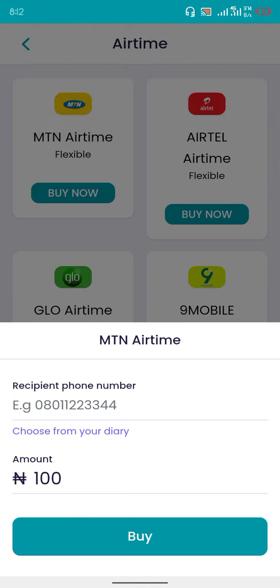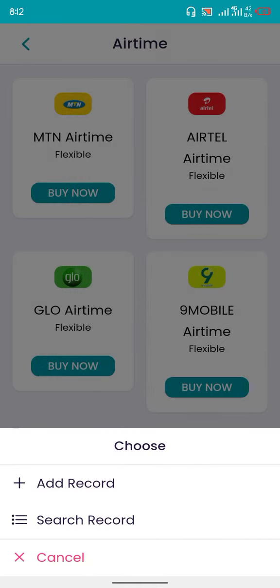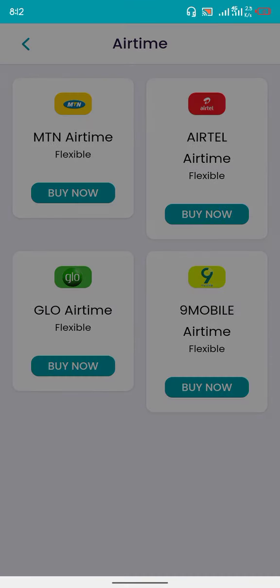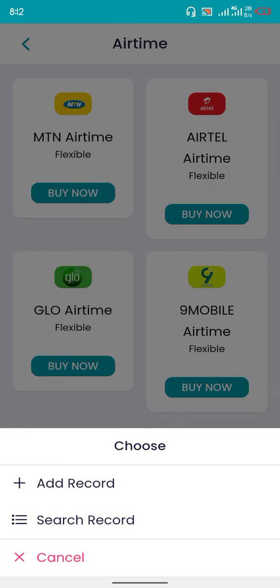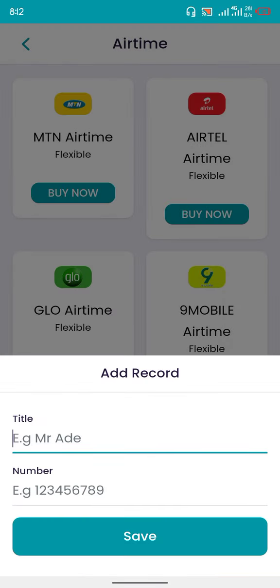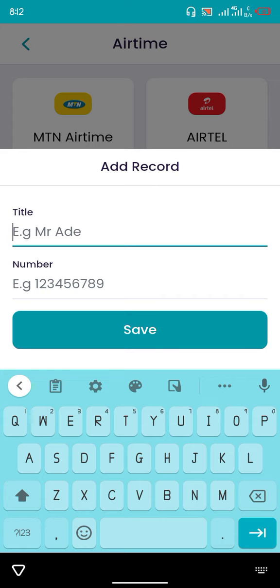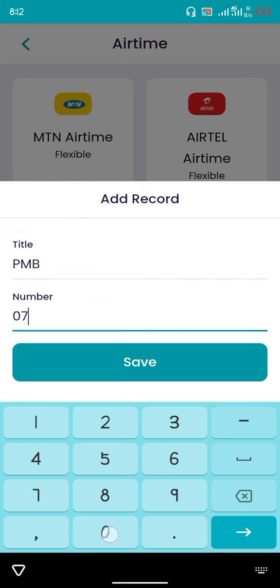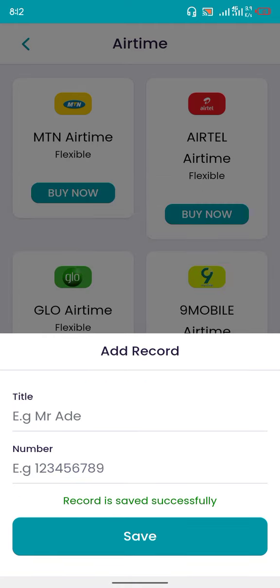Or I will put the amount here. Or I can also choose from my diary. Click on this search record or add record. For now, if I click on search record, I don't have any record yet. So what I'm going to do is add a record. Let's say for example we have President Muhammadu Buhari. So I'll write President Muhammadu Buhari. The phone number maybe 07012345678. I'll click on save, so that I know that this particular person is my steady customer.